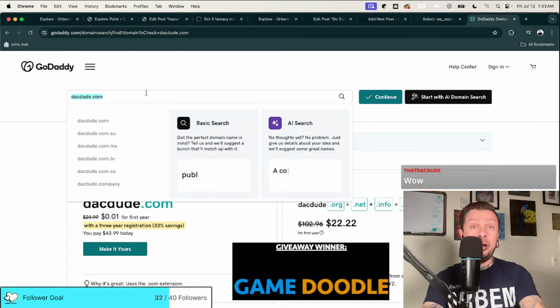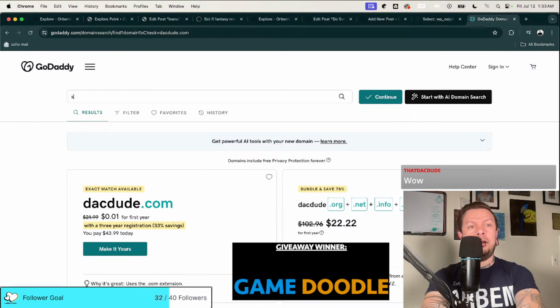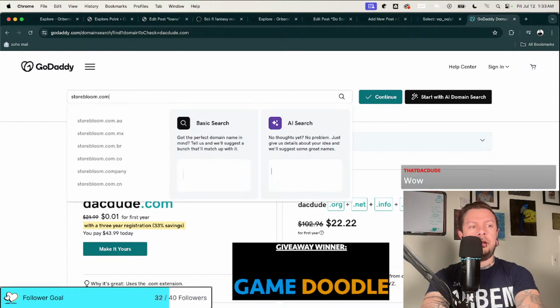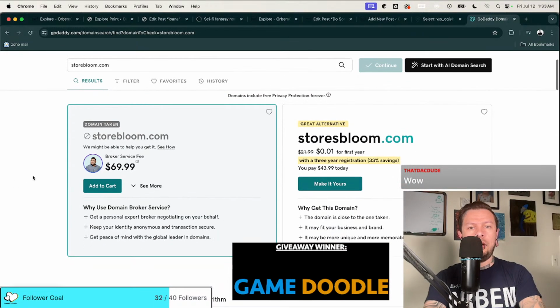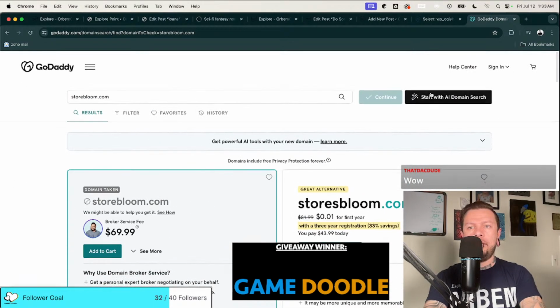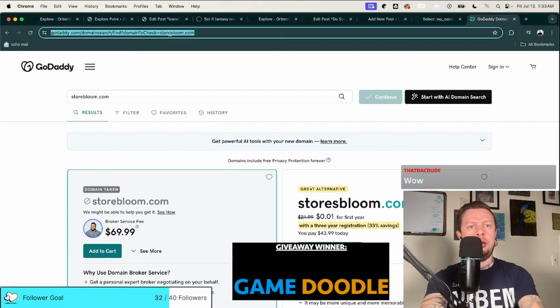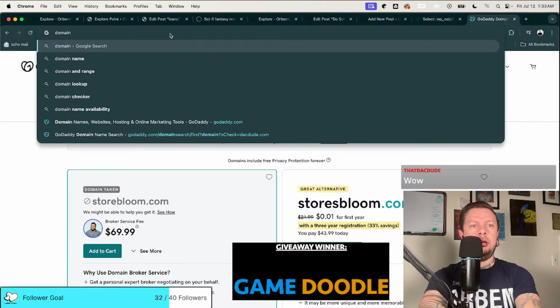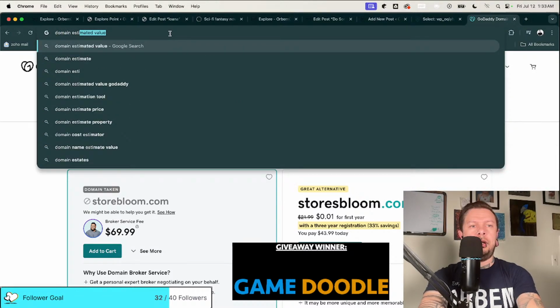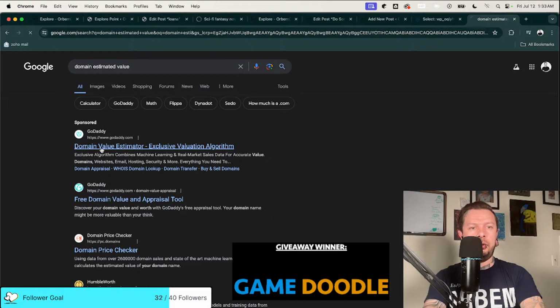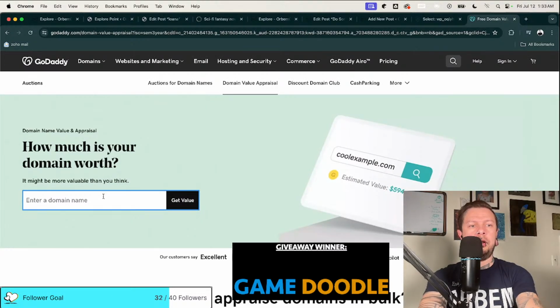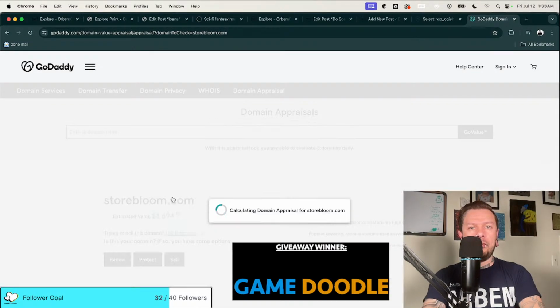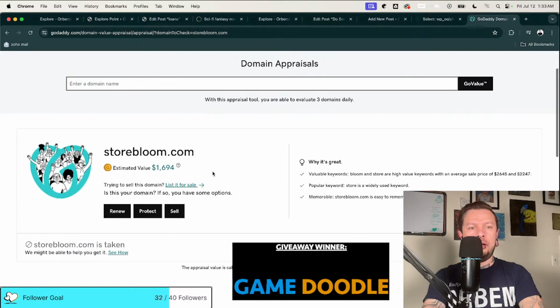But if you get a good one like storebloom.com. Oh wait, no, they have a, what is it? Domain estimate value. Here we go. GoDaddy has this too, where you can check how much things are worth. Get value. You'll see this one's estimated about $1,600.